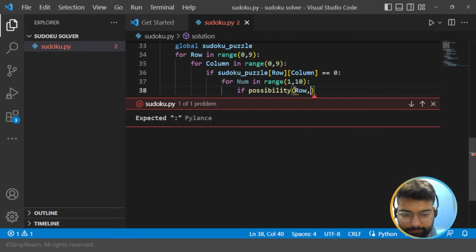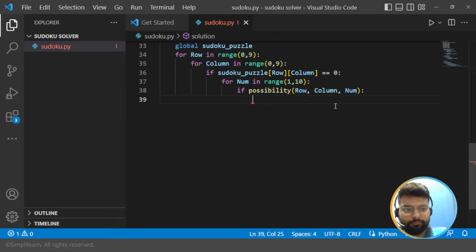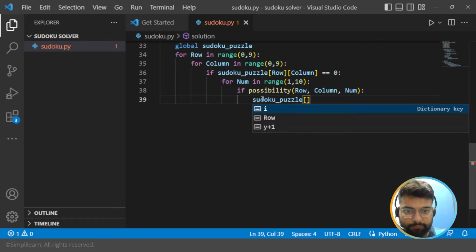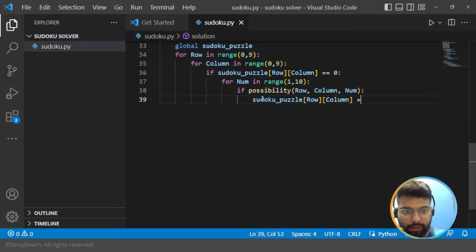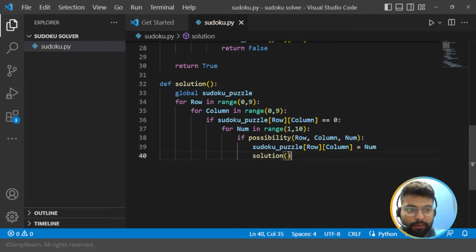We will pass row, column, and number, and we will write a condition for that, that is we will get the number entered in the cell, row, column, that is equal to number, and this number has been entered, and now we'll call this function, that is the solution function, again, so that the process goes on.